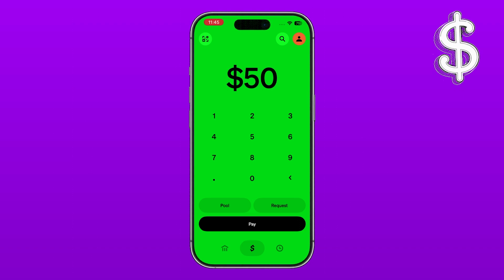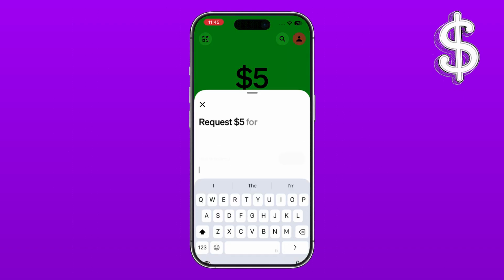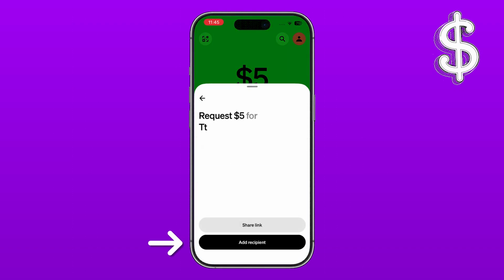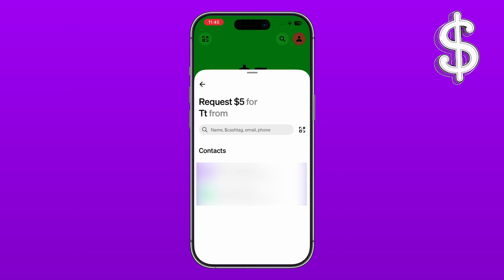To request money, enter an amount, tap Request. Add a note if you'd like, select the recipient, and send the request.